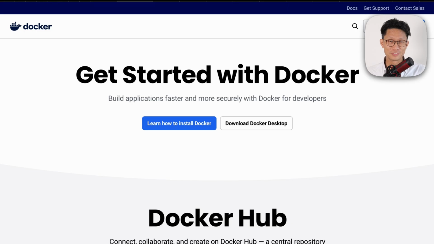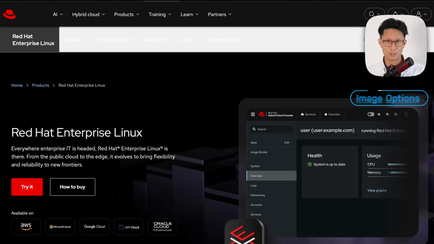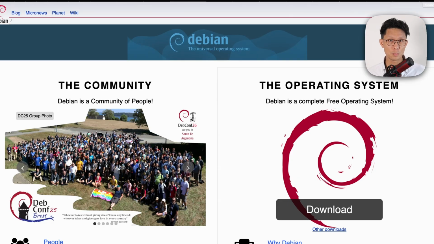Neo4j's official Docker images come in a couple of flavors. The first choice you have is between which operating system you want to use as the base image. One option is Red Hat, which is meant for commercial and enterprise use. And the next is Debian, which is an open source and community maintained operating system. Debian is the default, and it will be the example I'll use later today.